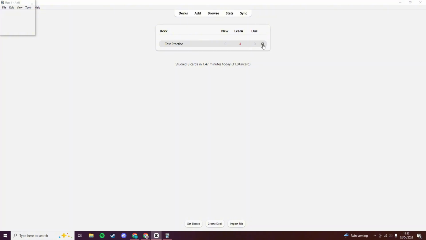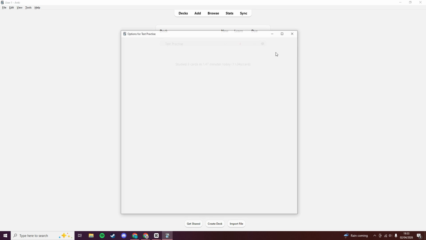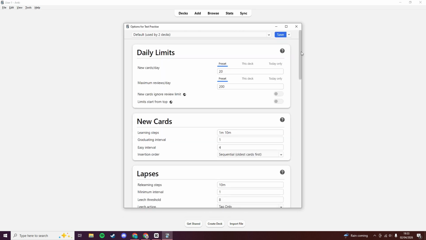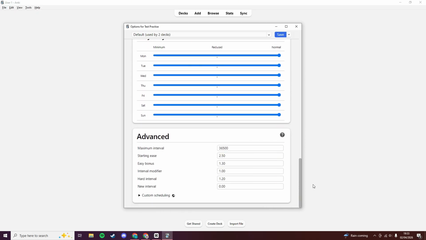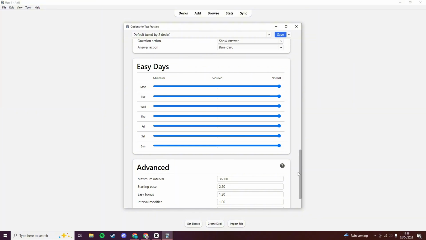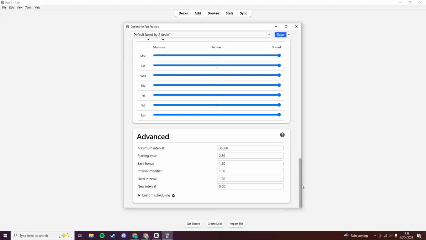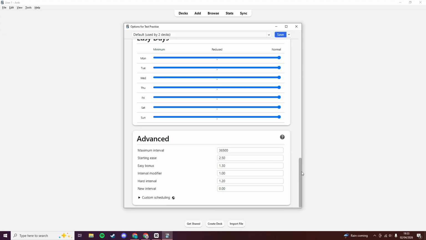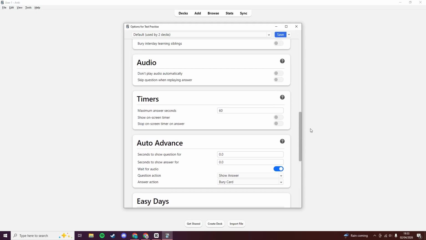Now, if you click the cog here, this takes you into the settings of Anki. So you can either rename the deck, you can export it if you want to, you can delete it if you don't need it anymore. If you click options, you'll see that there is a load of options here. Now, I wouldn't really bother messing with this stuff at the bottom. This just adjusts those frequency things. So when you say it's easy, how long does it leave it for? So I wouldn't mess with that.